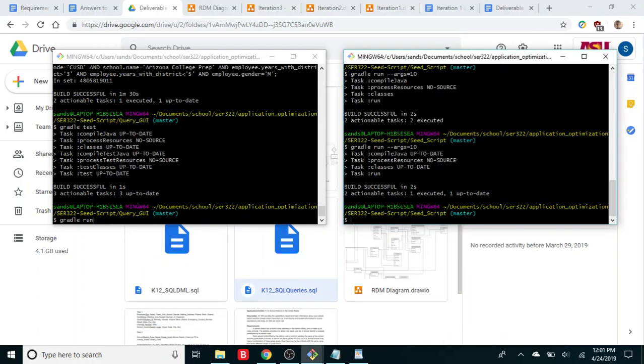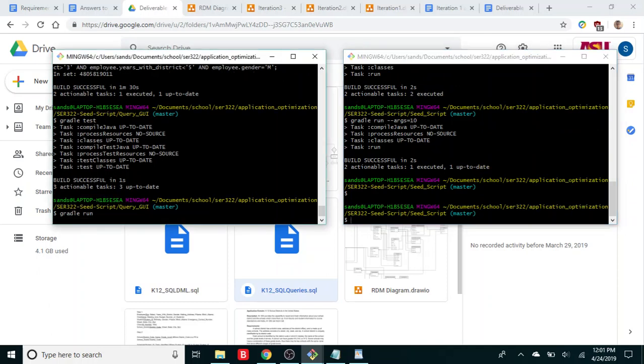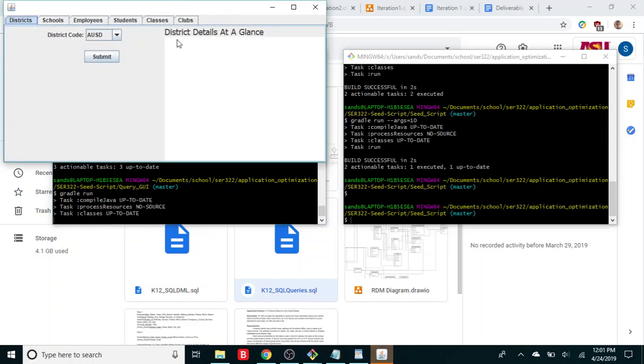Okay, so once the seed script was created, we moved towards building an application and working on that. So we're going to run our application here with our Gradle run command. It's going to open up a small GUI for us that will use the database that's currently loaded in prior to the video. First, it opens on this districts tab. We have 5 different districts loaded in right now. We're going to change it to CUSD and hit submit.